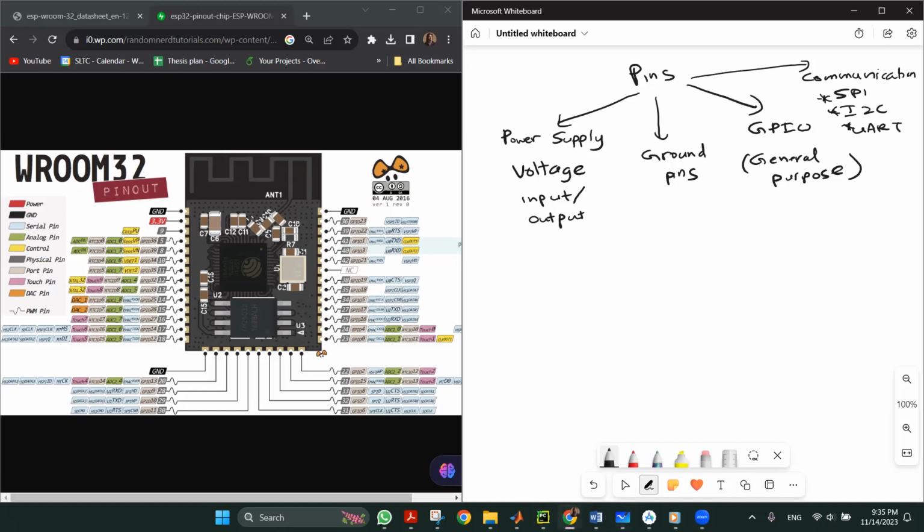So basically those things are regarding the communication protocol that we use to transmit the data from the microcontroller to another microcontroller, or from the microcontroller to another device, or any other communication that can happen from the microcontroller to an access point, and so on.